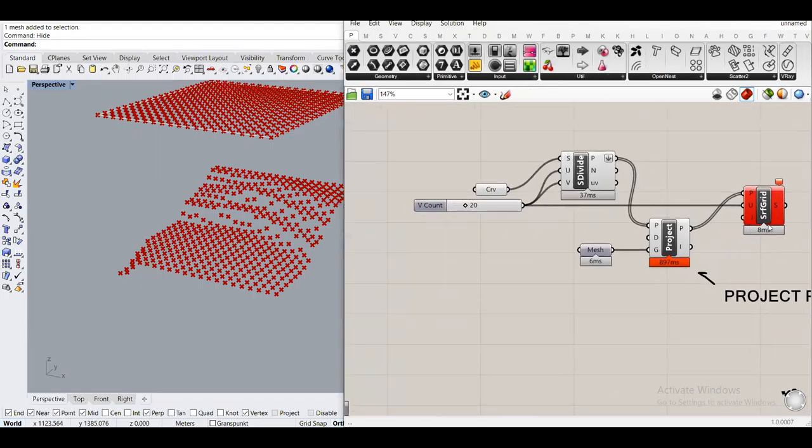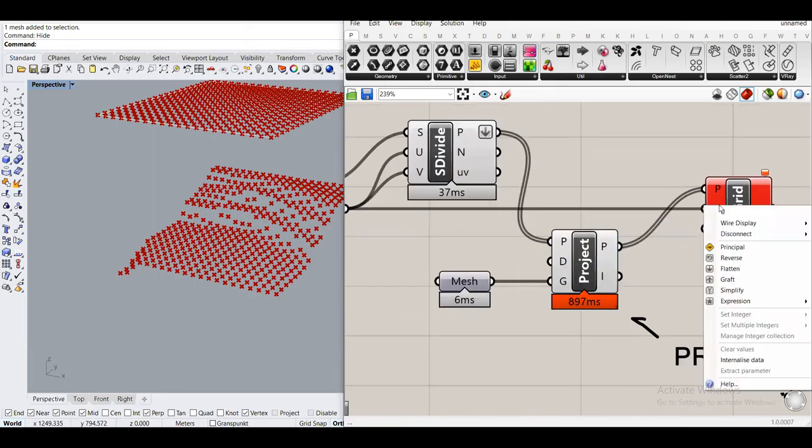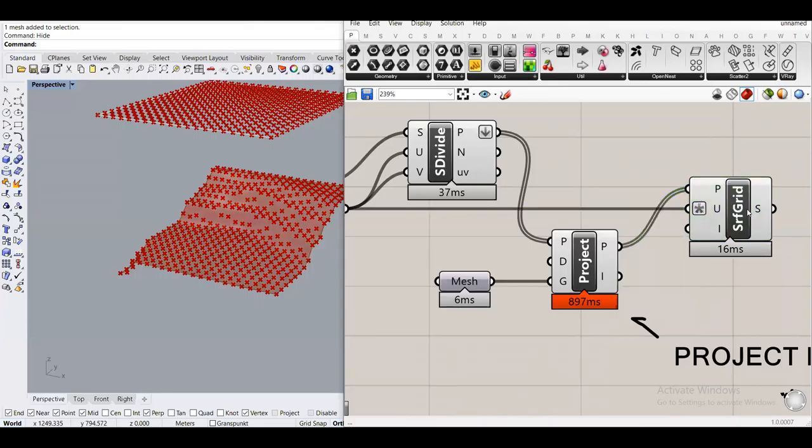And now it turns red, of course. That's because we do indeed have 21 points, and here it just gets 20. So I will right click on the U input, choose expression and type in X plus one. Basically add plus one to anything that you plug into U. So X plus one, commit changes. And now it just creates a surface for me.